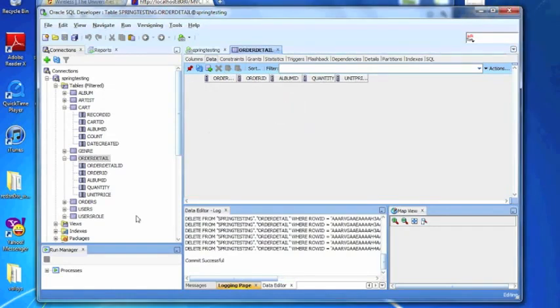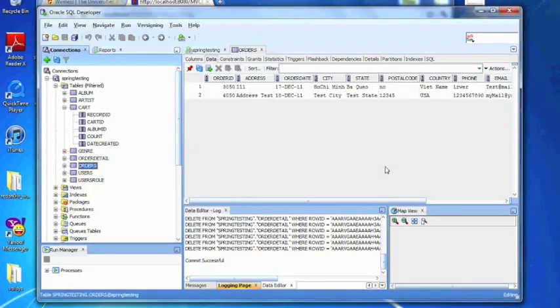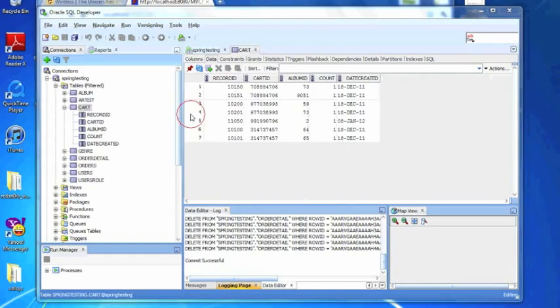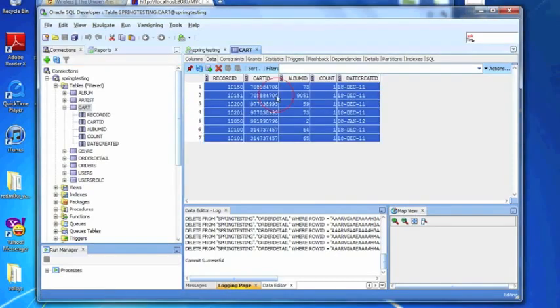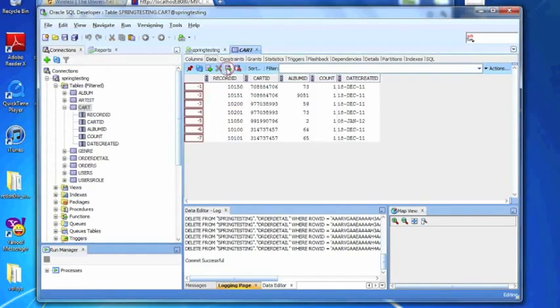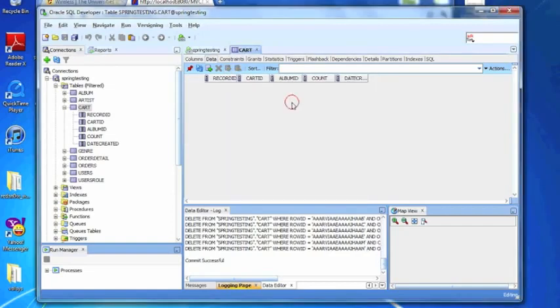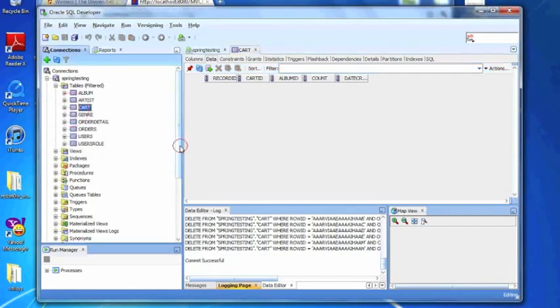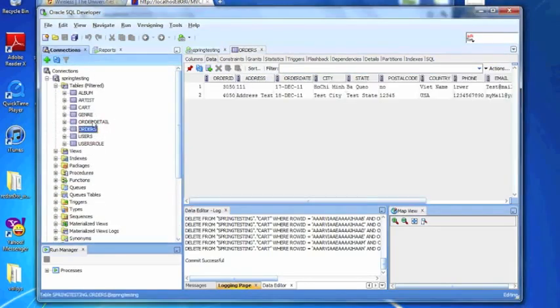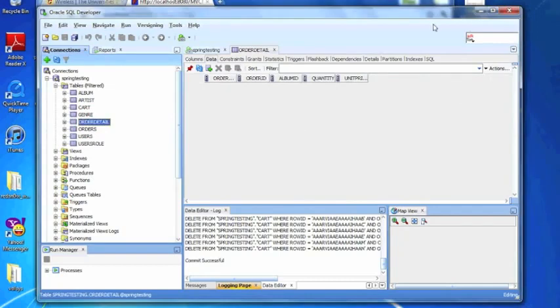Okay, no order detail. Okay, still keep the orders. And the card, delete all of them. Okay, clean, everything clean, right? Clean. Card and orders. Oh no, I mean order details.